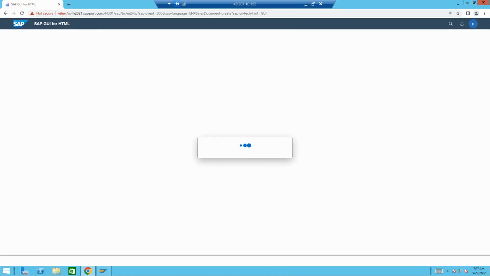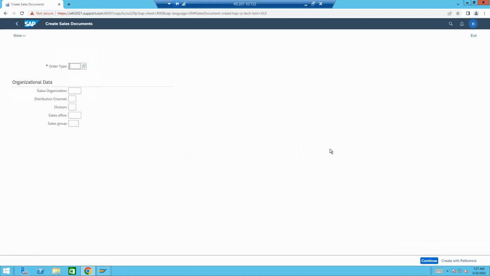Okay, so let me show you. Yeah, you see, this is the order creation screen, right? Sales order creation screen. So, can we access Fiori with the T codes? Anyone? Is it possible to access Fiori with the T codes?